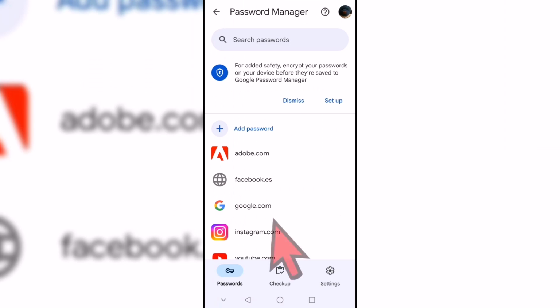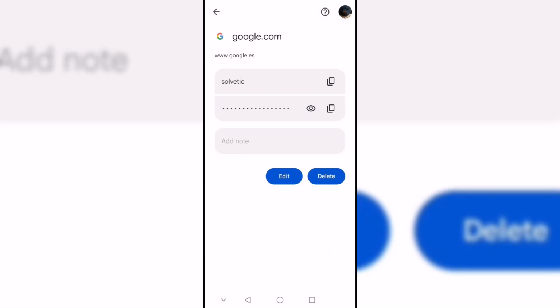Here, if we have our passwords stored, we can click on the Google option since the accounts with our saved passwords will appear there. To see the password, click on the eye icon that appears, and this way we can see the password of our Google account with which we also access Gmail.